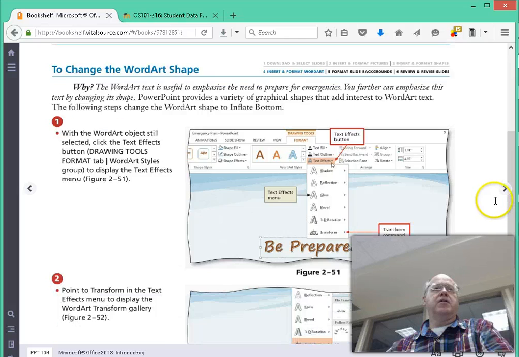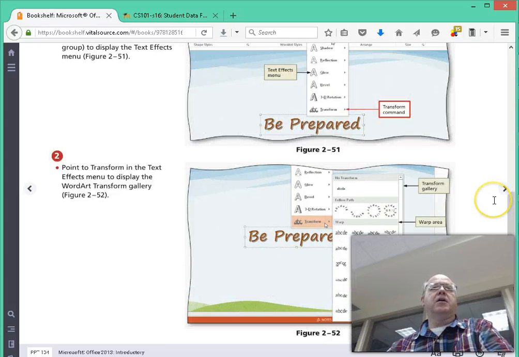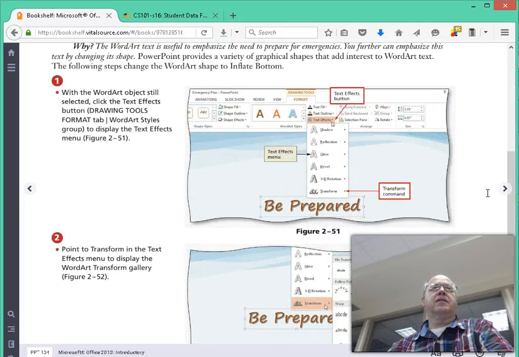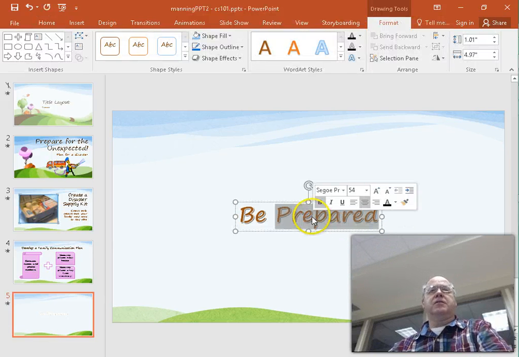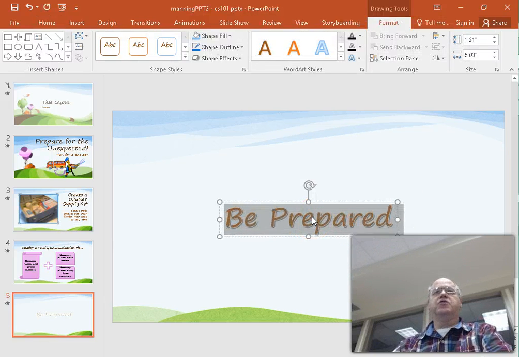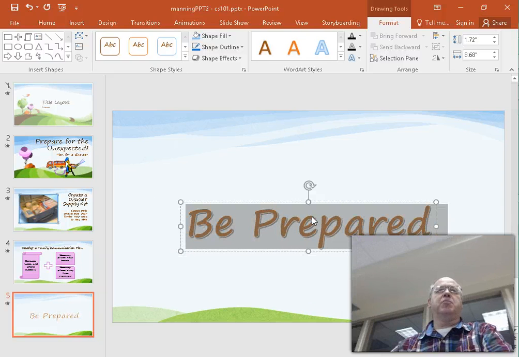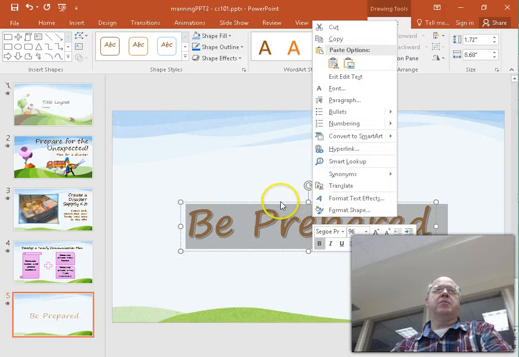And let's see if we do anything more than be prepared. Oh, and then we're gonna add some style to it to transform the text. So we have that in there. I'm gonna make it bigger too. Control A, Control Shift greater than, like a nice big be prepared. I can always shrink it back down later.